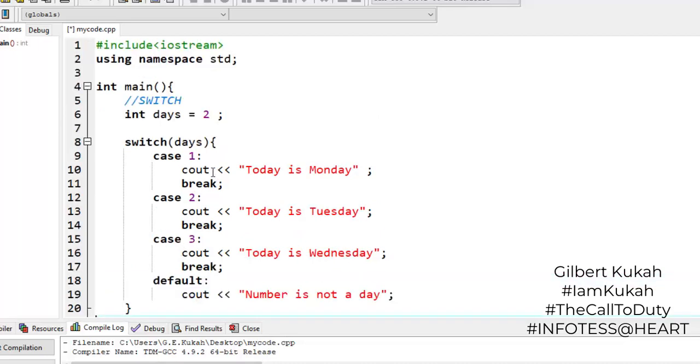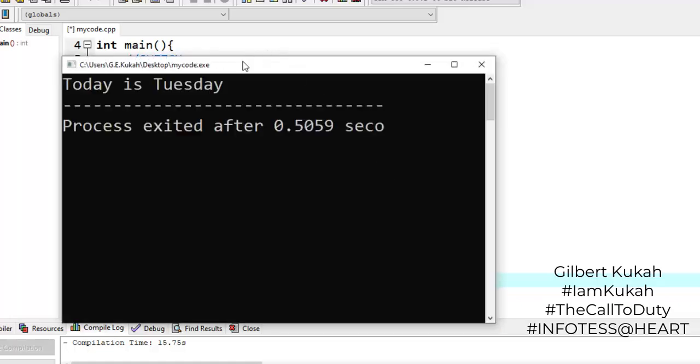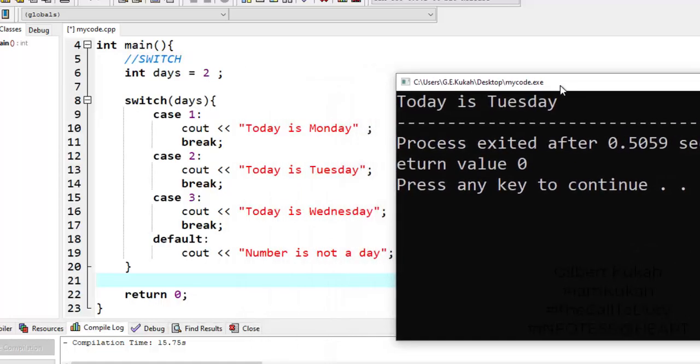Yes, so the reason why you have to always break is because, let's say in this situation the case is 2, right? So we are supposed to see today is Tuesday. Yes, and that's what we have over here.